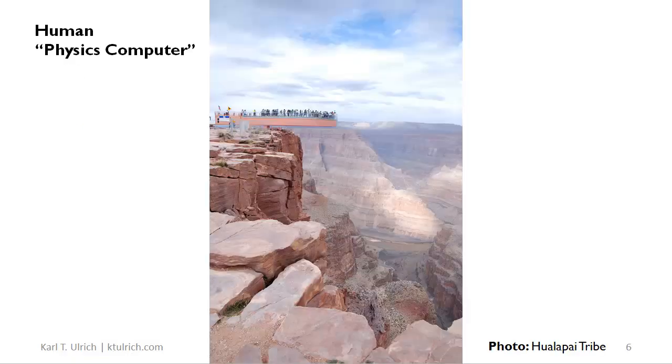Okay, the third example I want to give is that we often have a response based on what I call our physics computer, our basic physics computer. As humans, we developed an ability to make predictions about structures and dynamics of objects and safety related to perches and walkways and so forth.